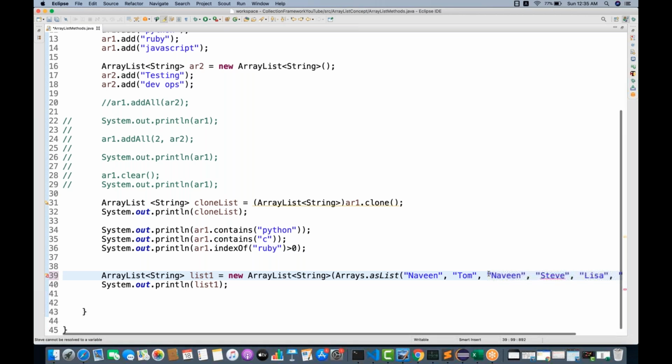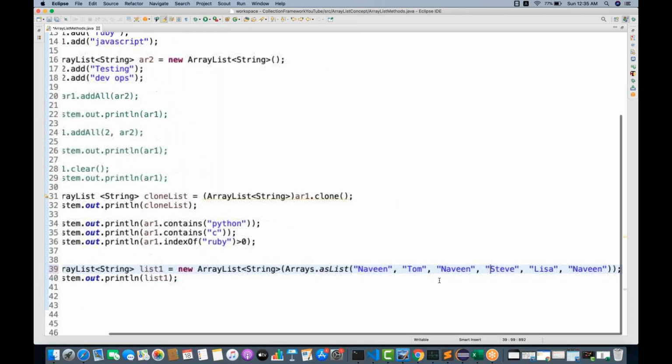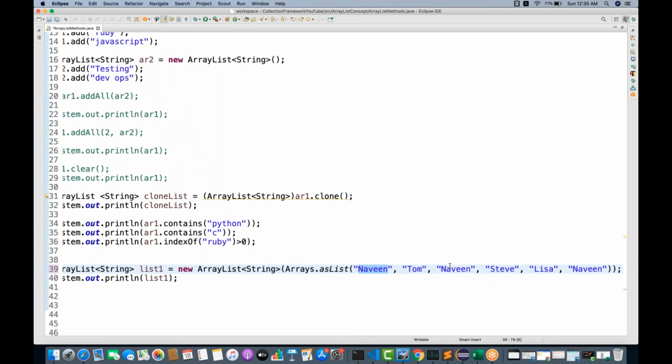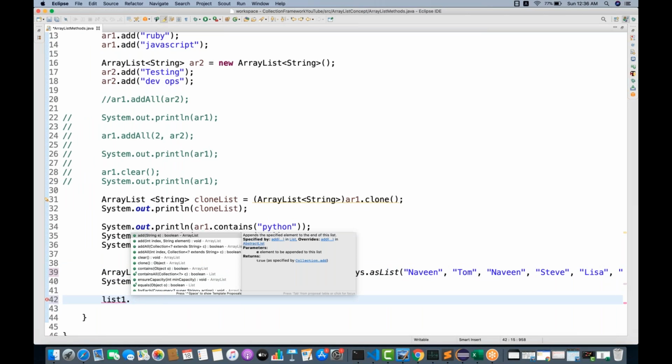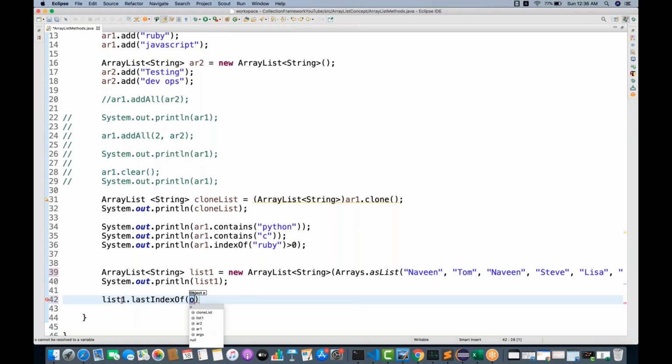Okay, like that. So you can see that Naveen is available on 0 position, first position, and last position. Now what I'm going to do, I simply use this particular list1 dot, and there is a method, the method name is the lastIndexOf method. So let's check, let's use this lastIndexOf. What is your object name? My object name is Naveen, this is my element name, right?